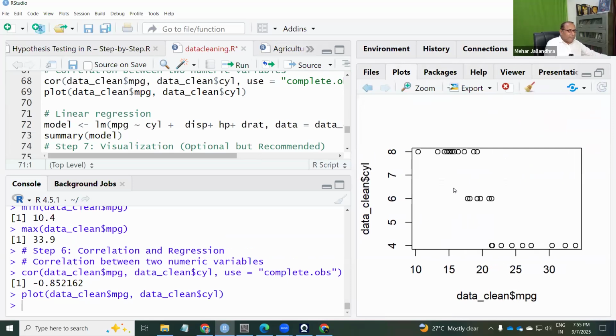Okay, on this side you can see how the data is scattered. So here you can see it in this way. This is a negative correlation, but not a perfect one. A perfect one would run from this corner to that corner, but this is not perfect. This is highly negatively correlated. The value is minus 0.852162.